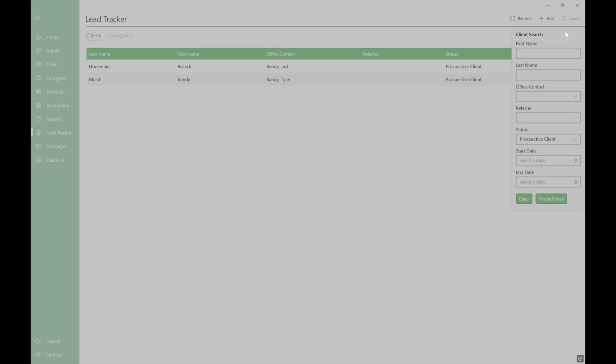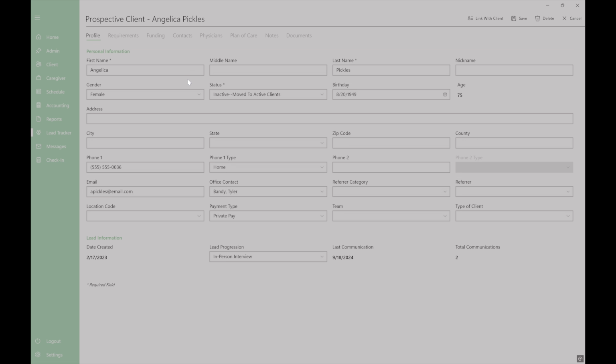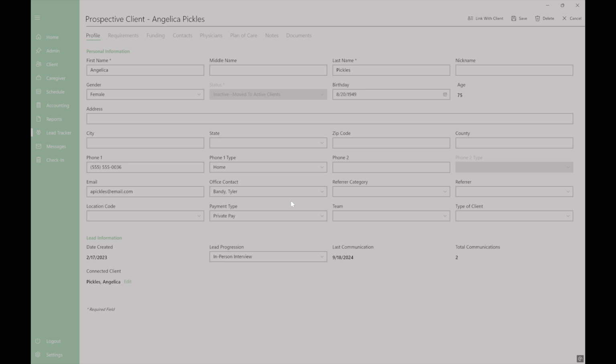So now if we go into search, inactive, move to active clients, we can find Angelica Pickles, also Charlie Brown, which we did through the convert button. And now we can link with client. So if we press that, we can find the client that we're looking to link with, which is Angelica Pickles. Press done, and there you have it.